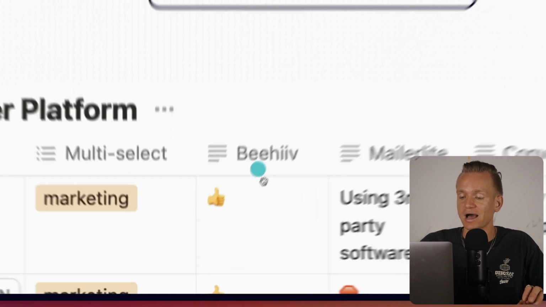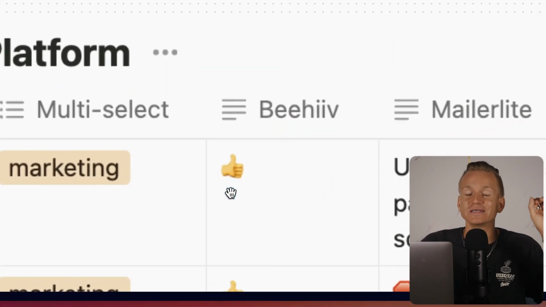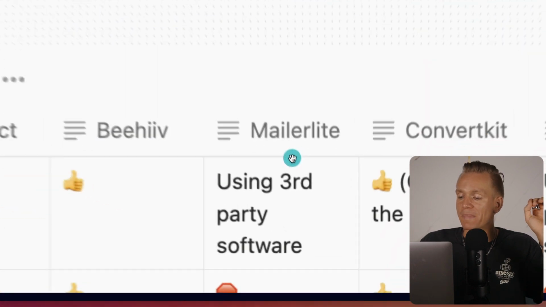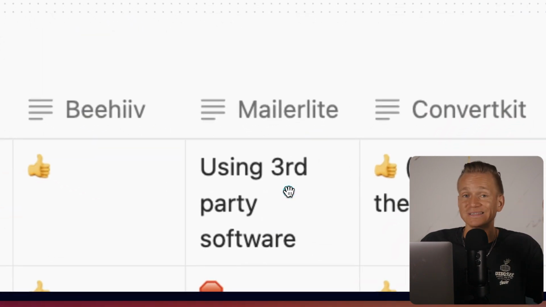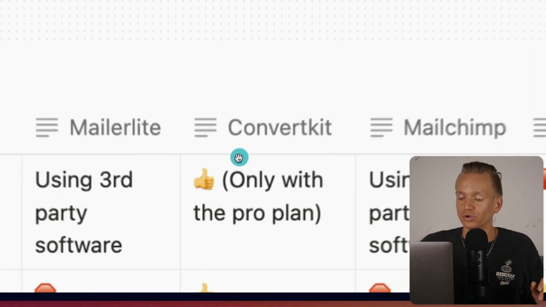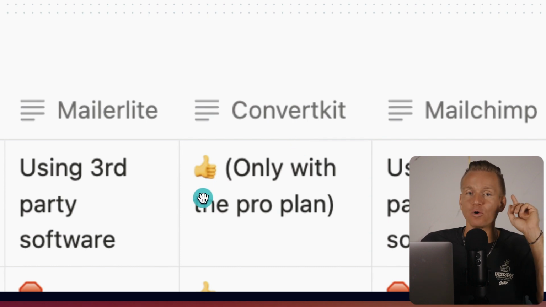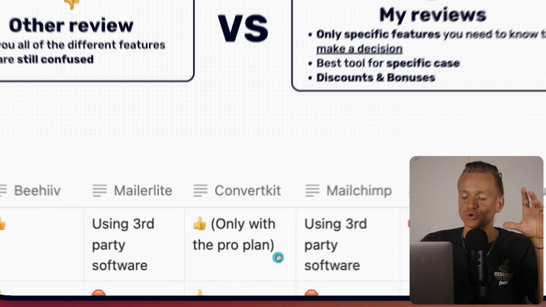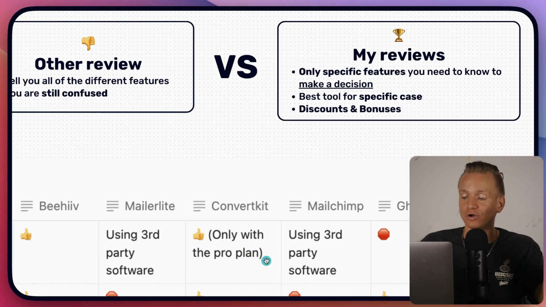So Beehive, they already have this integrated within their software, which is amazing. MailerLite, they don't have it within their software, so you need to use a third-party software, but with an additional tool, you're able to do it. ConvertKit has it. However, one note here is that it only comes with the Pro plan. It uses SparkLoop, so it comes with the premium, but not on the cheaper plans.